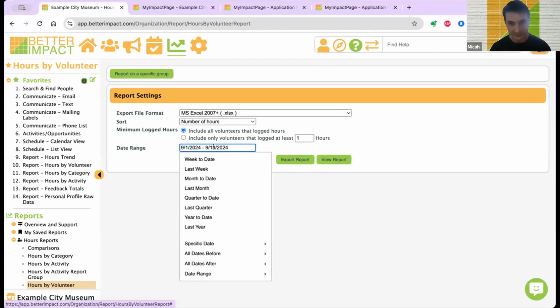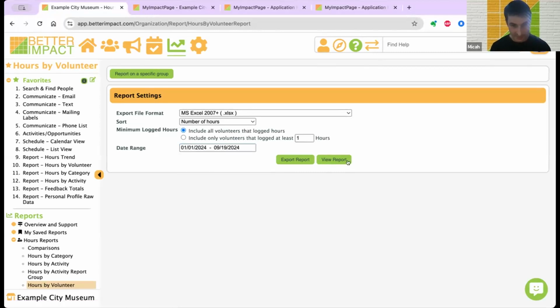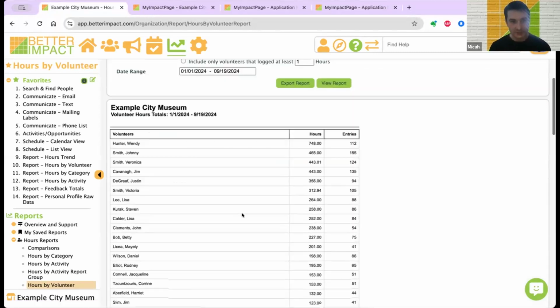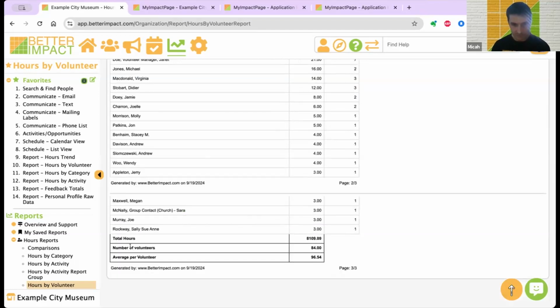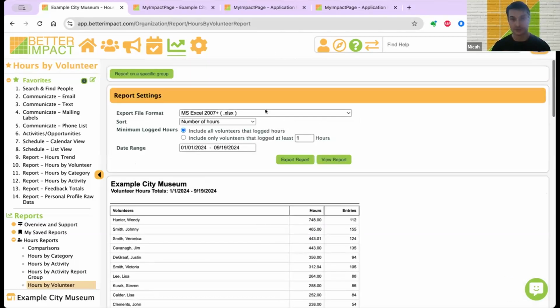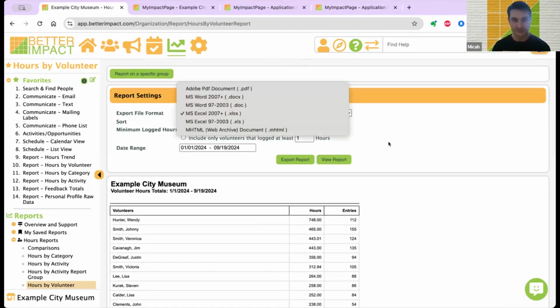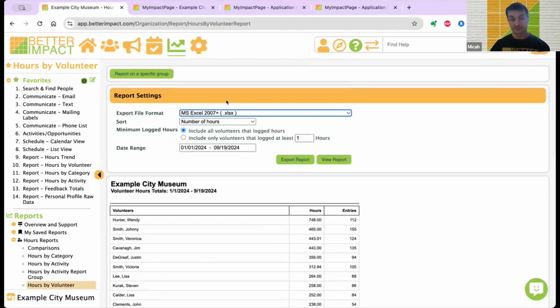I'm just going to look at volunteer hours this year, and then here we are. We have those who contributed the most at the top with their name, total hours, and entries, and it's all calculated here on the bottom, providing the total number of hours, volunteers, and average hourly output per volunteer, and it's readily exportable. So if we need to export it to Excel, Word, or PDF, we can do so here.